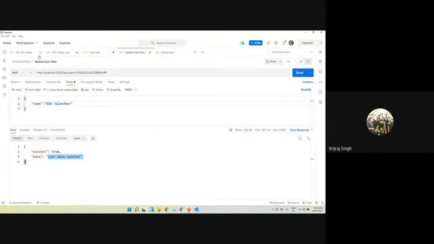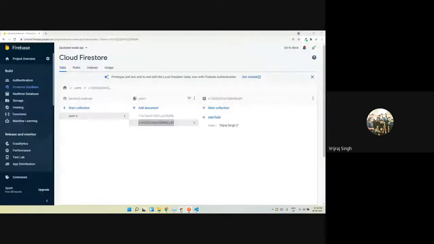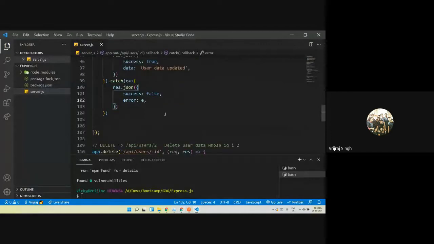So you don't need to go to the Firebase again. You can call the API again for collecting all user data. So here we can call the API, and this data is updated. Or you can check in the Firebase dashboard. Here we have the Firebase console, and then you can check that Vrijraj Singh 2 is replaced by GDG. Okay.